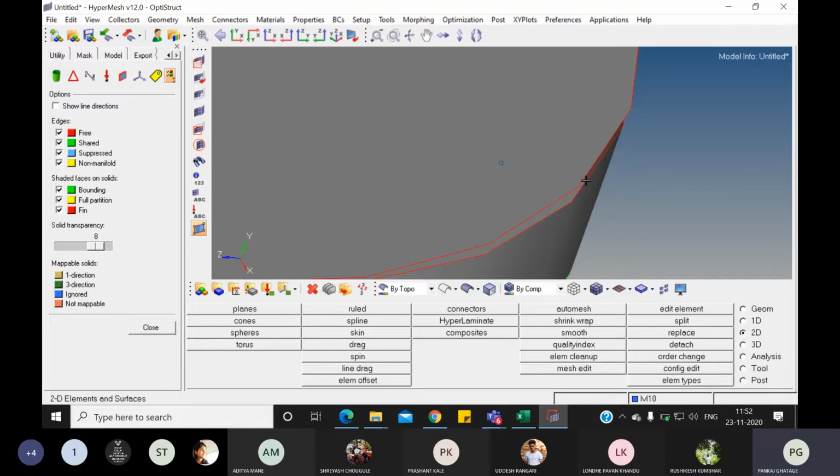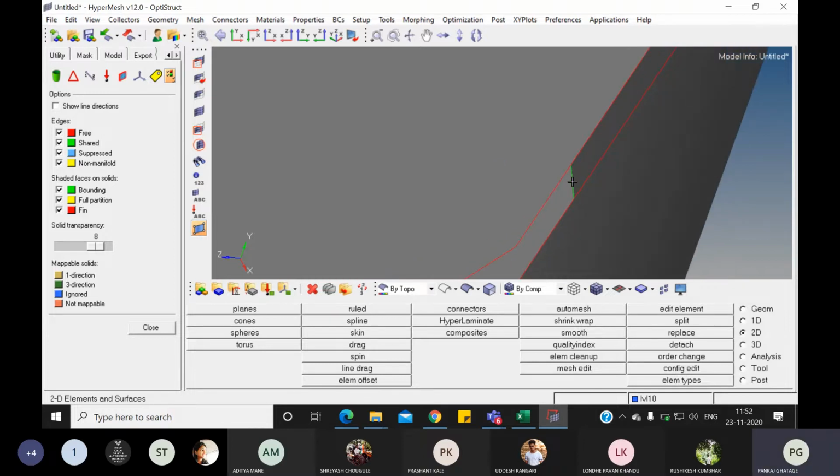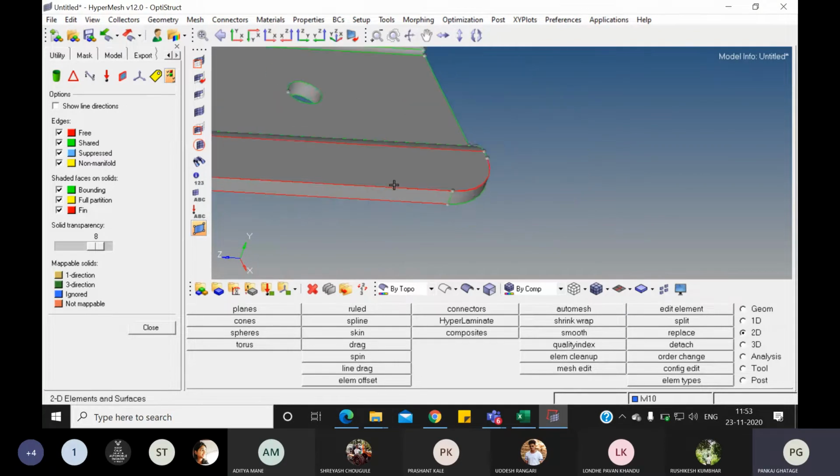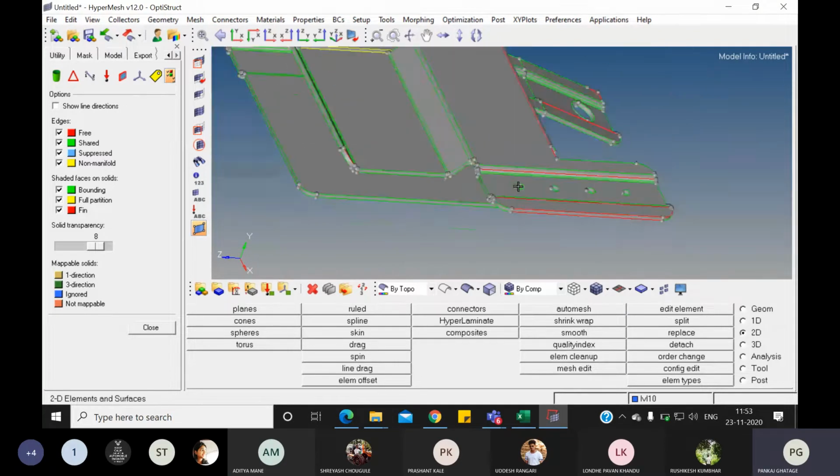Even so, the green color indicates inside, whatever backside part is visible here. Those surfaces are not stitched properly, or not connected properly. That's why the red color is indicated over there. So these are the different options.